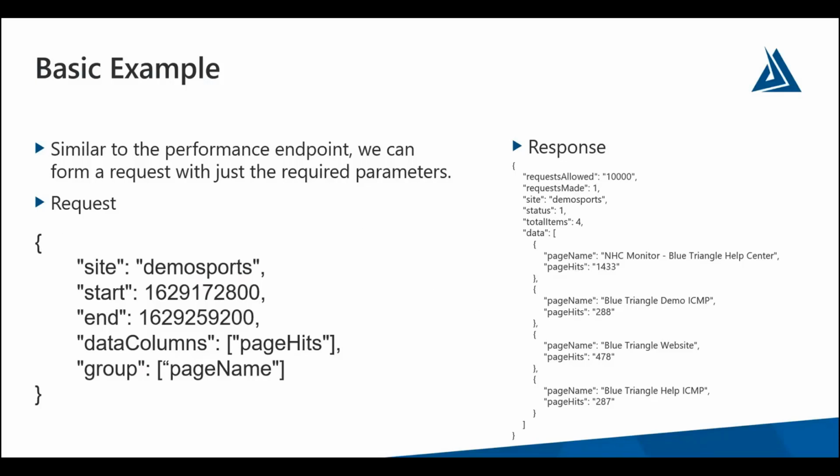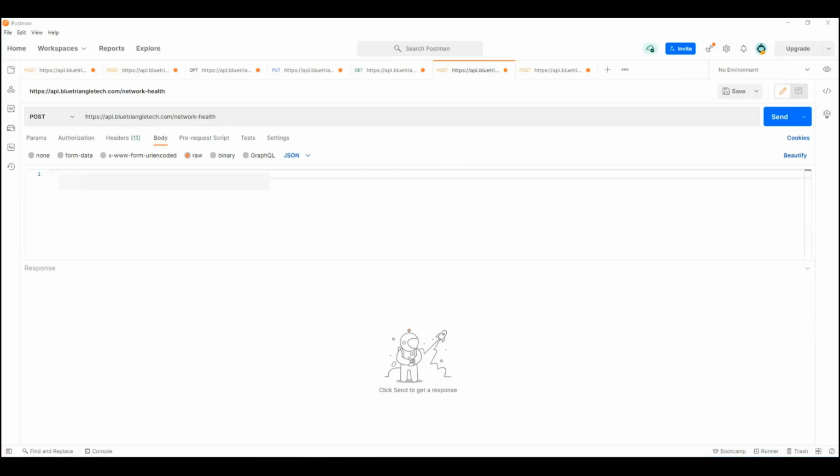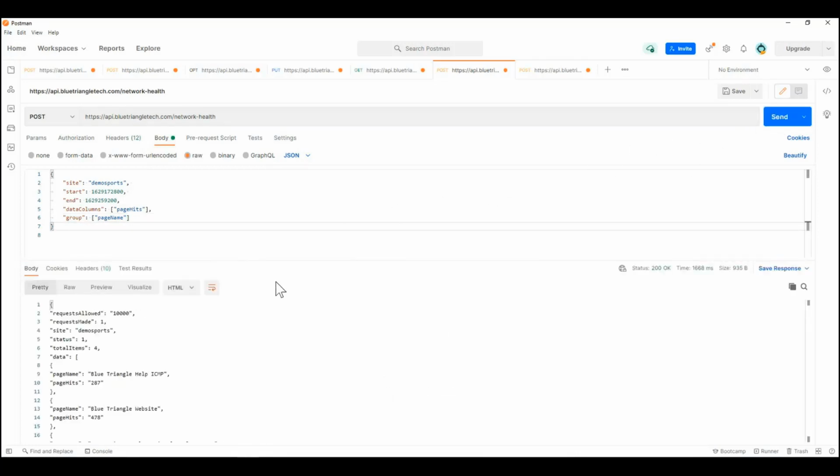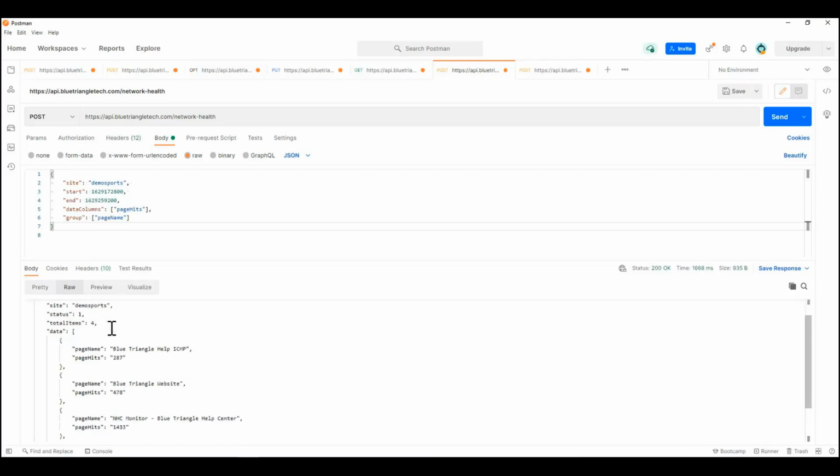So I'll just pull up Postman quickly and kind of show you what this looks like. So if I copy this... So here I am in Postman, right? I have api.bluetriangletech.com/network health, and we're doing a POST to that URL. And I'm not going to share my API key, but you can be sure that I have my email and my API key set in my headers over here. And then, of course, body is going to be raw, JSON, and then this is the request. So if I hit send, it'll take a couple of seconds, and I think raw is actually prettier than pretty. So this is kind of what the response is going to look like.